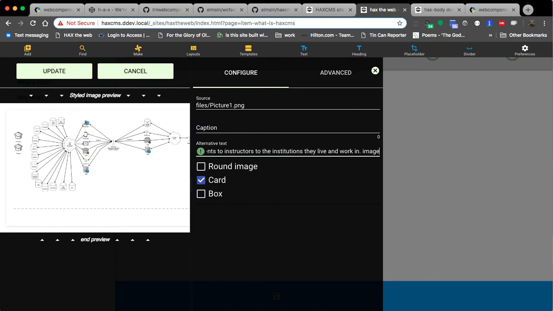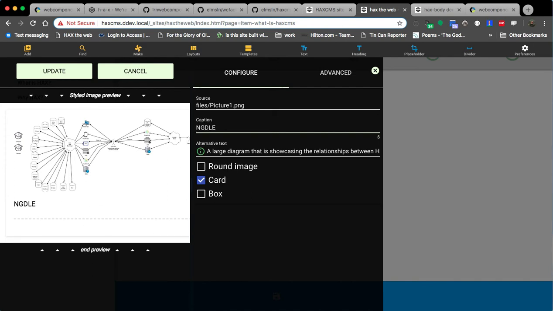Another fun thing with this tag, if I type the word image, it gets mad and says, hey, you shouldn't have the word image in there. So just some minor accessibility checking right there. So the caption on this is going to be ngDLE as it relates to HAX, right?